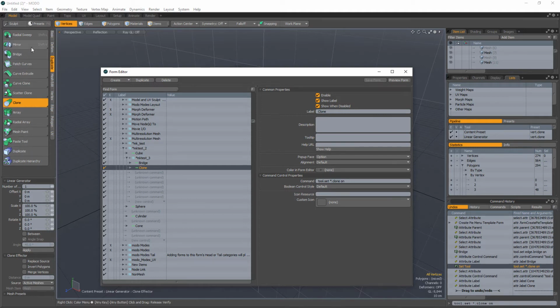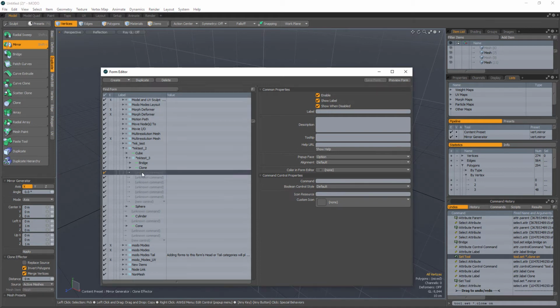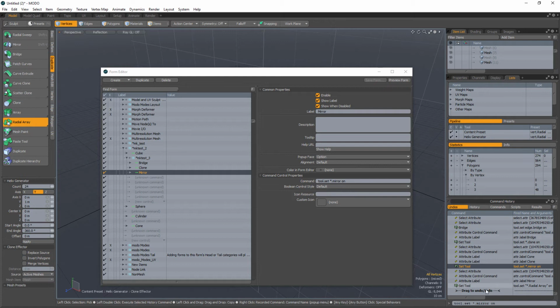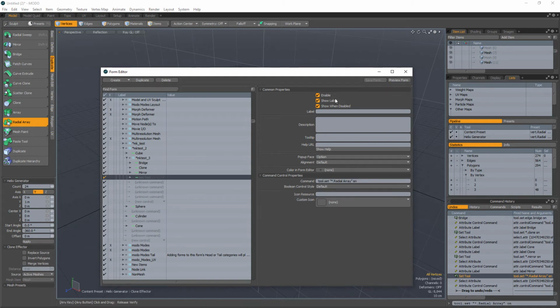Maybe I want to do a mirror. Mirror is another good one. So I'm going to go again into unknown command, go into the command history, and then set tool to mirror on. Type in the command history and then name it mirror, enter. And we need one more. So let's say we choose radial array. I'm going to choose that one. Command enter.